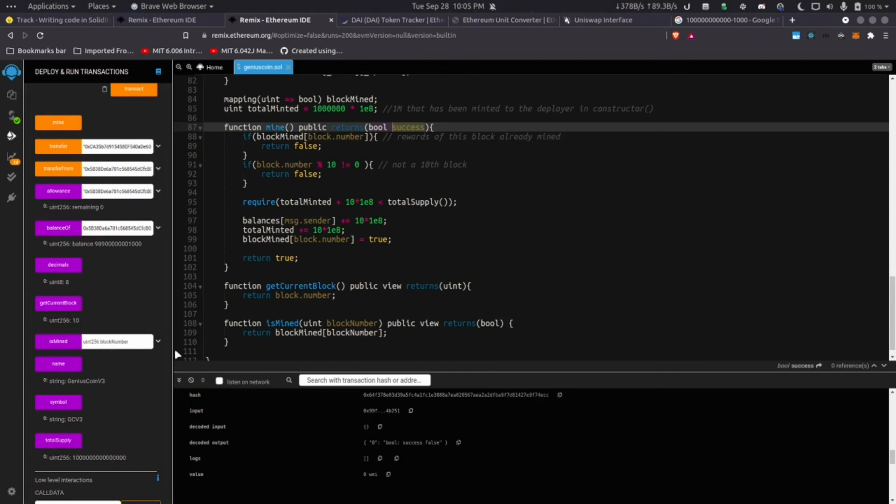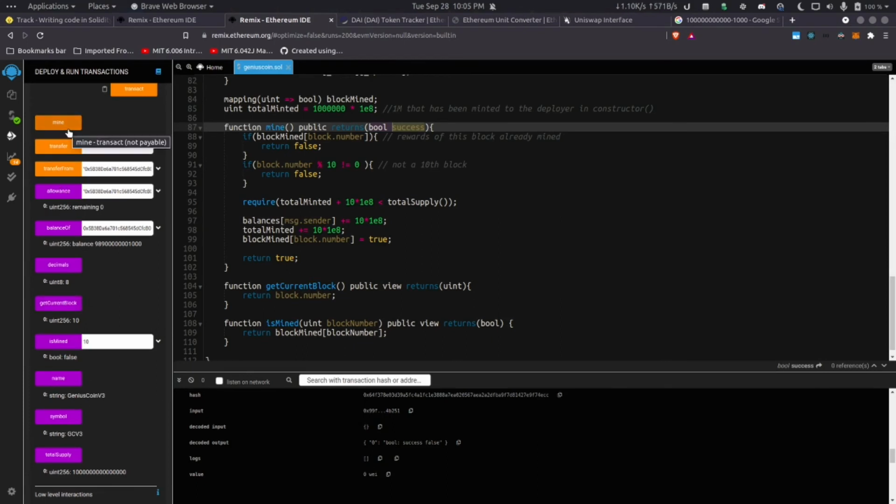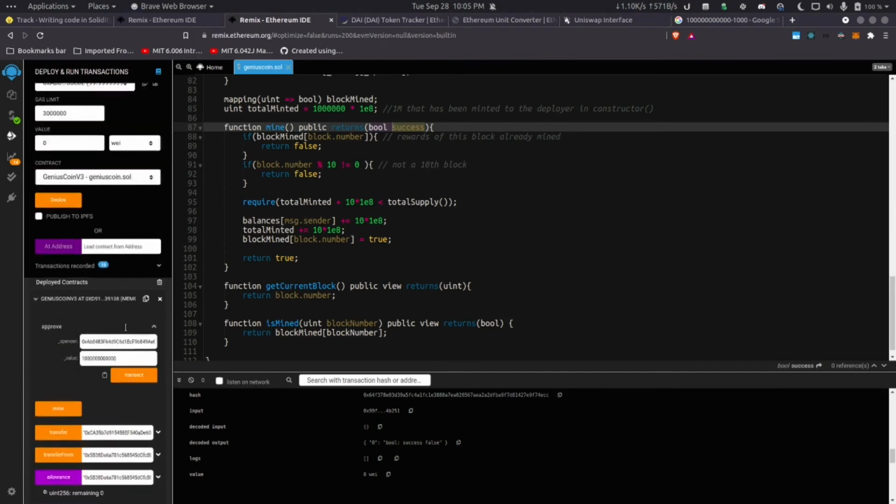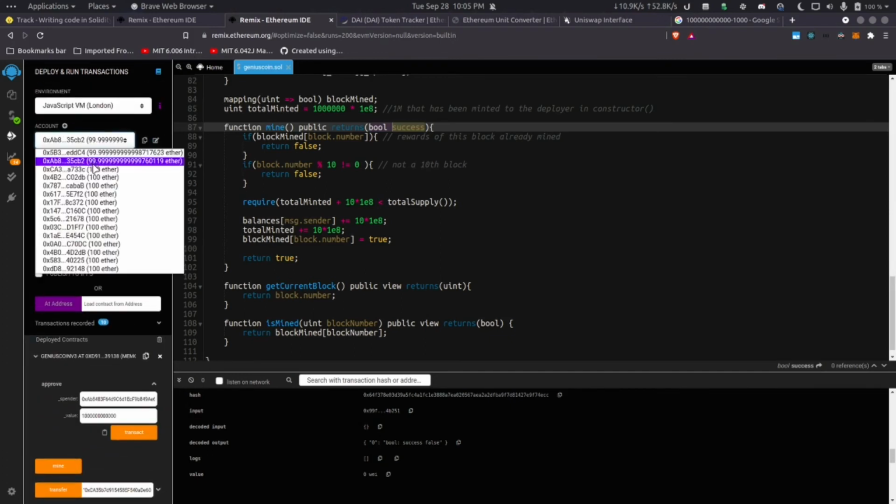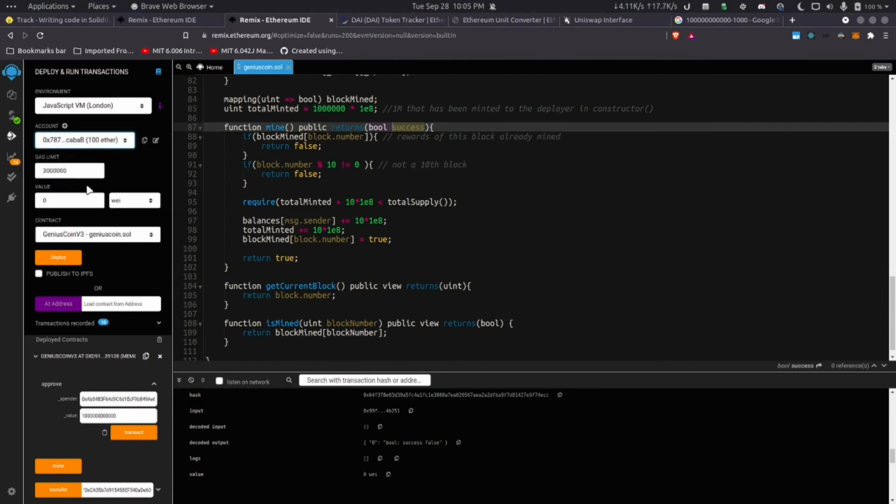So let's first check the isMined function. We'll pass block number 10, and it will return false because it has not been mined. So now we can mine this block. So let's try to call mine. And you know what we'll do? Let's try to mine it with this fifth account. 1, 2, 3, 4, 5.